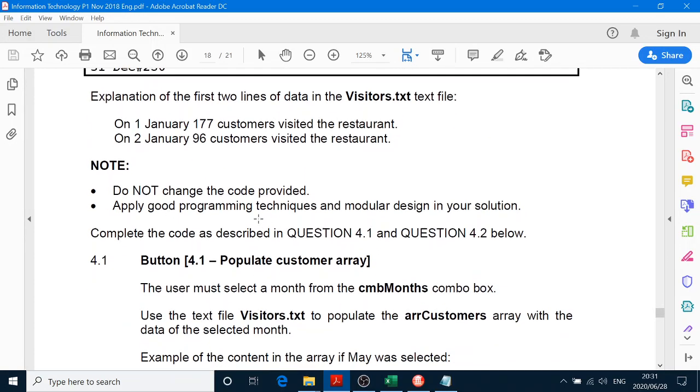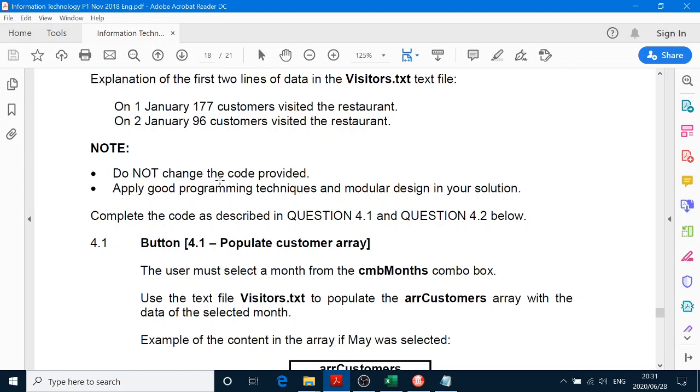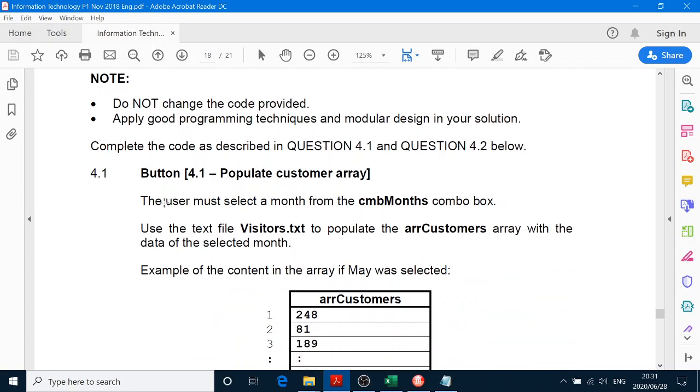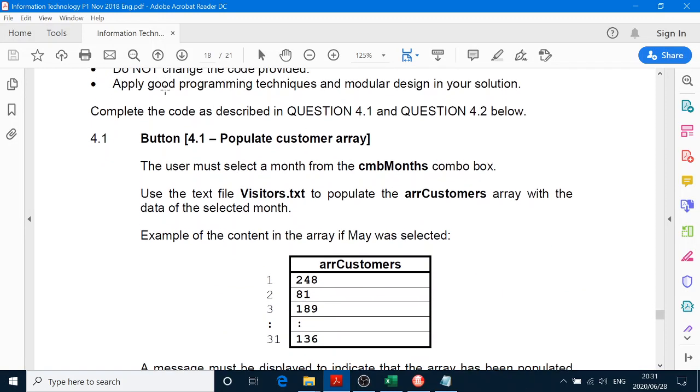Anyway, do not change your code, and so on. They say apply good programming techniques and modular design. So let's think about that while we go along. Modular meaning making our own methods, making at least one method. But we'll see how we're going to do that.